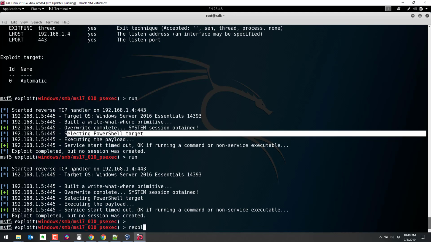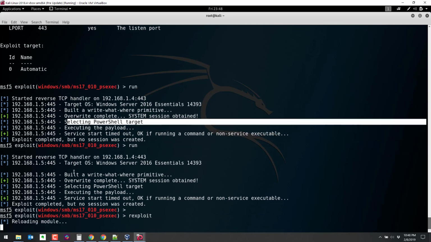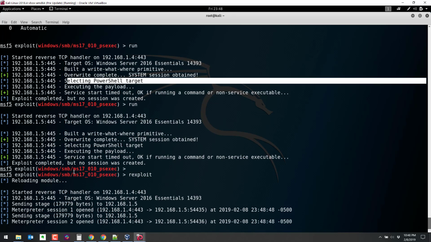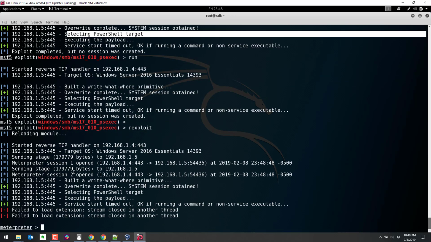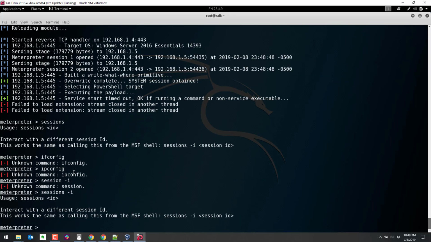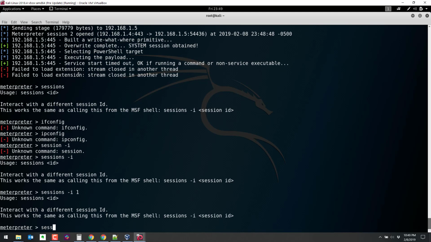Let's try our exploit here to reload the module. Oh, it looks like we've got a shell there finally. Okay. Over here it said we had session 1 and session 2. So let's try sessions -i 1. Nothing there.